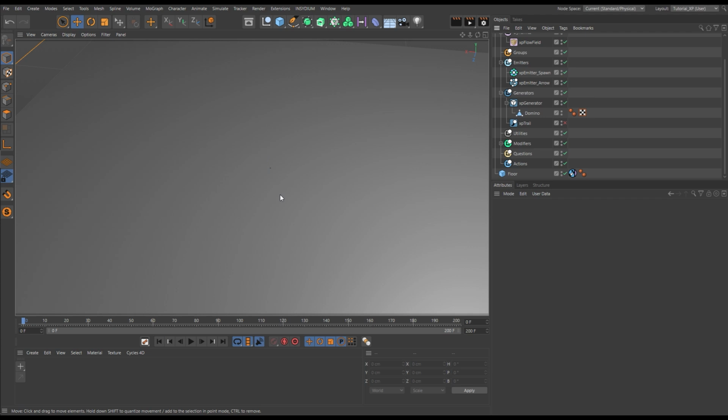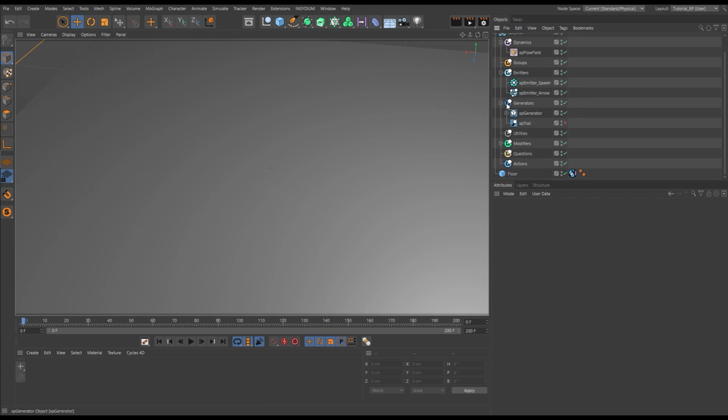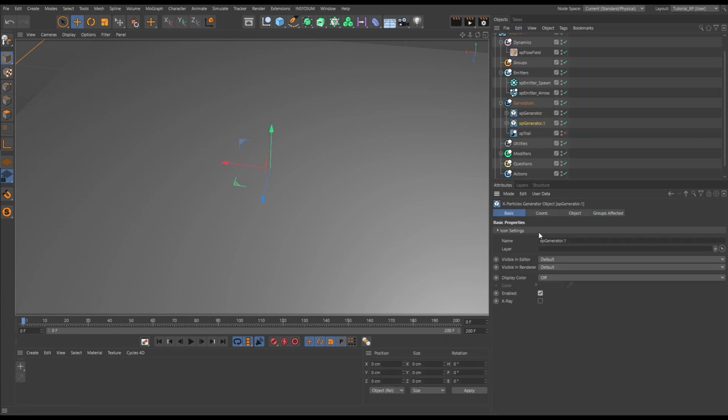We're going to have 2 generators. One is going to be dynamic and the other isn't going to be dynamic. And the way we'll do that is let's just hold Control or Command and drag our XP generator to make a copy. And the new one, we'll call it generator dynamic. All right. And on the new one, this is the one that we're going to put the tags.